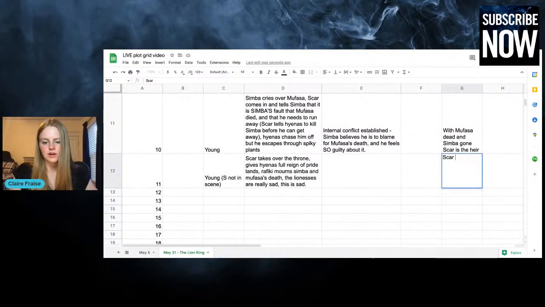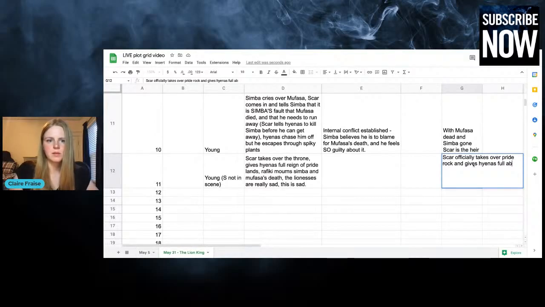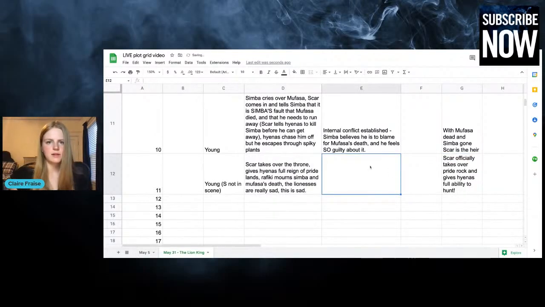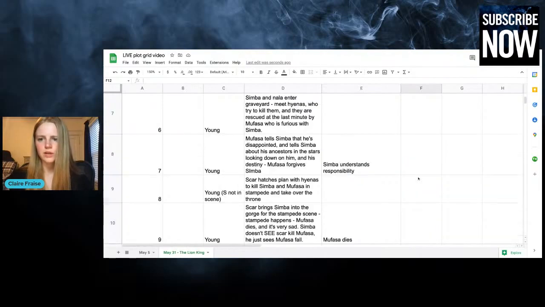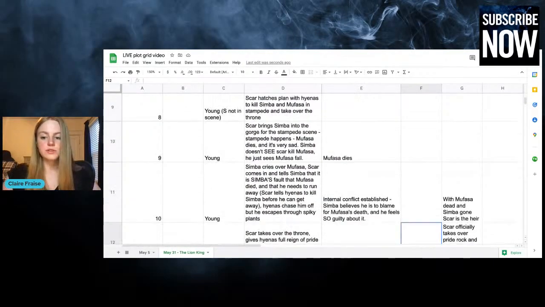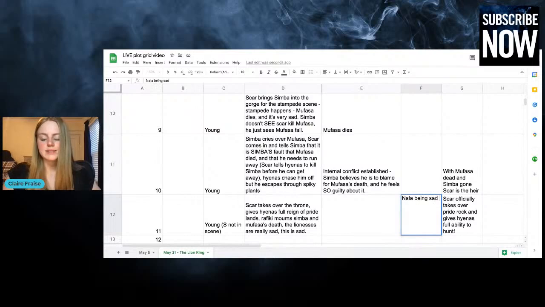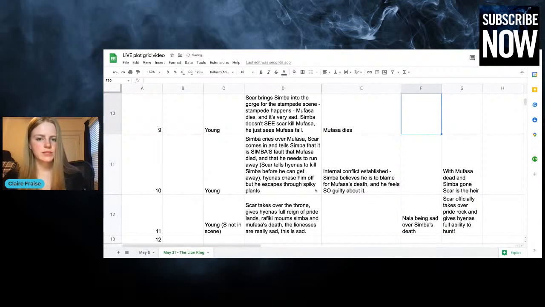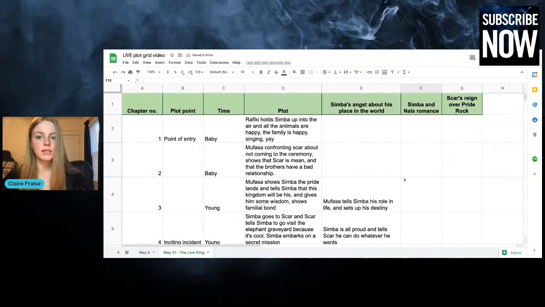So Scar officially takes over Pride Rock and gives hyenas full reign or full ability to hunt. Scar is still the boss, but the hyenas were hungry in the elephant graveyard, and now they're given full permission to go out and hunt things. So, no romance here. Oh, we do see a very short clip of Nala being sad over Simba's death. So that happens. It's not romantic, but now Nala believes that Simba died.